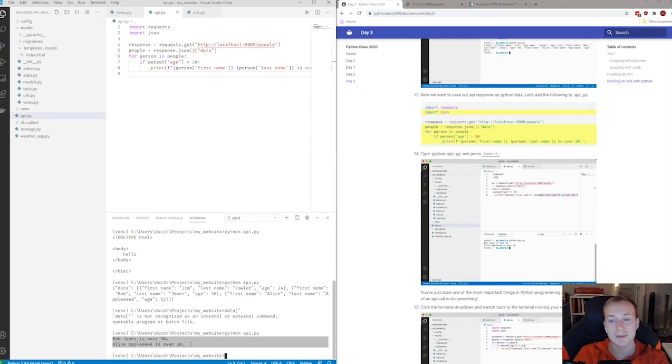And look at that. It behaves exactly how our old application behaved. Bob Jones is over 30. Alice Appleseed is over 30. So we can read data from the web. You took data that was served by your API in another Python script, captured by another script, read it in, and then interpreted and did something with that data. So you've created an end-to-end API script, which is really, really cool.